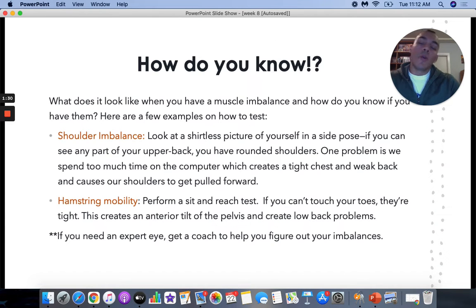But how do you know if you're dealing with these imbalances? Here are a few tests that you can do at home to see if you need some help. If you want to see if you have any shoulder imbalances, take a shirtless picture of yourself in a side pose. If you see any part of your upper back, or if your shoulders are rounded, then that's usually an indicator that you have rounded shoulders.